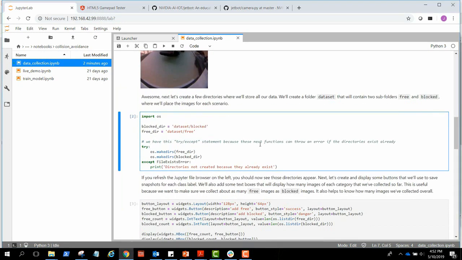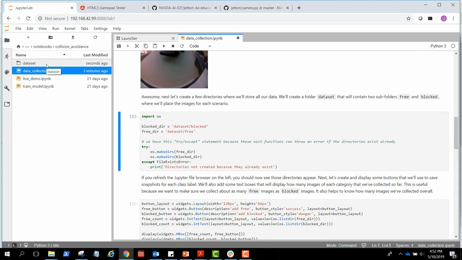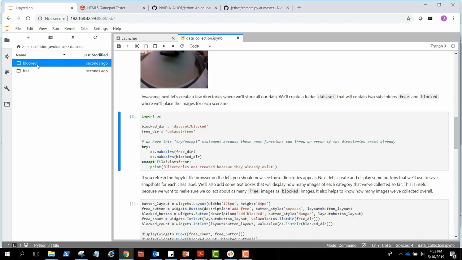The next block of code will create a dataset folder that we can see in the Jupyter file browser on the left. If we navigate into the dataset folder, we'll see 2 directories named blocked and free. These will store the images of each class. The blocked folder will contain images of instances where the robot is unable to move forward, and the free folder will contain images of instances where the robot can move forward.